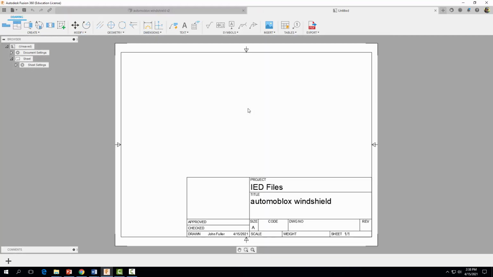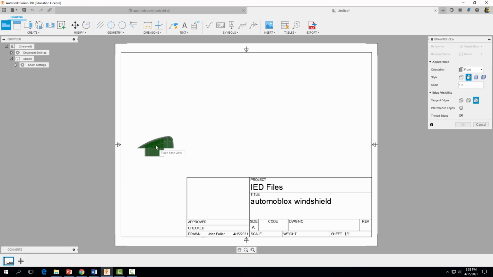By default, it's going to bring in your front view. But in this case, we're going to go ahead and change our front view to the back, or excuse me, the bottom. And we're going to change the scale. It's a little small, so let's go with 1.5 to 2. And we're going to use the visible edges, and we're just going to click over here in the bottom left corner where we want it and select OK.